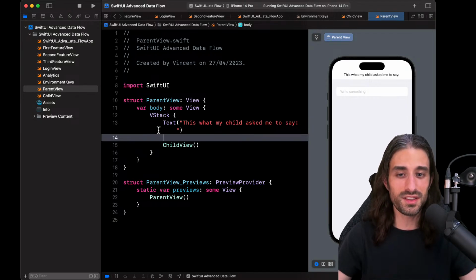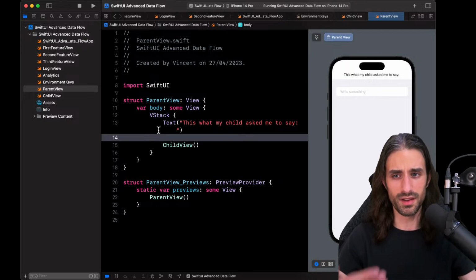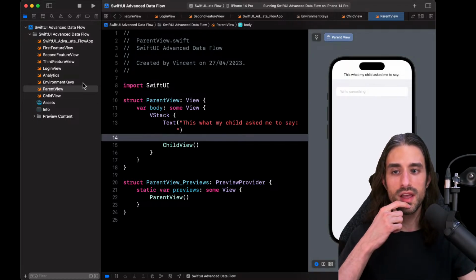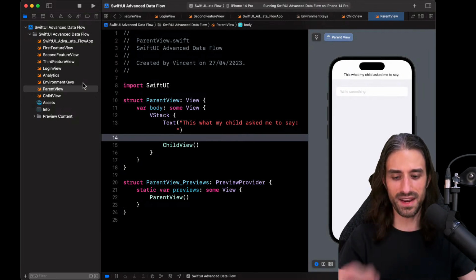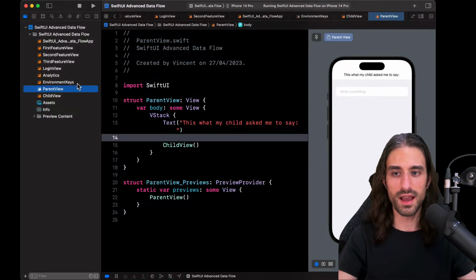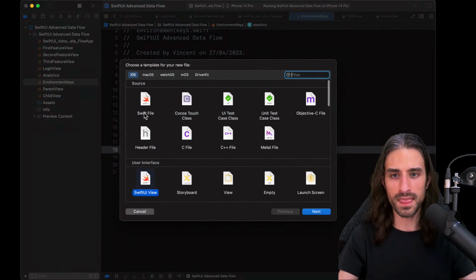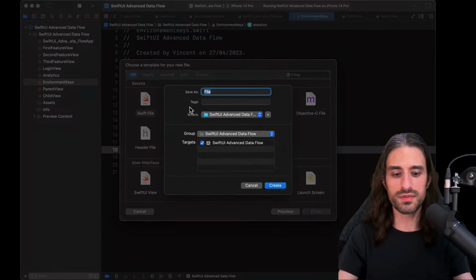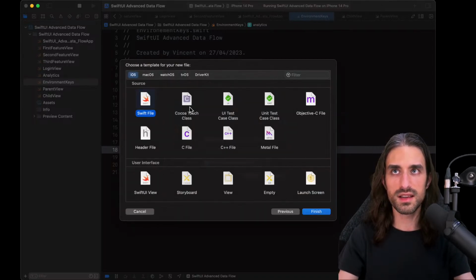And what's really important is to understand that a preference key is a way to propagate data from a child view to a parent view without going through an explicit binding. And we'll see that the way to set up a preference key is actually kind of similar to how we set up an environment key. So let's go and create our preference key. So this time I just create a Swift file. I call it preference keys, like that.